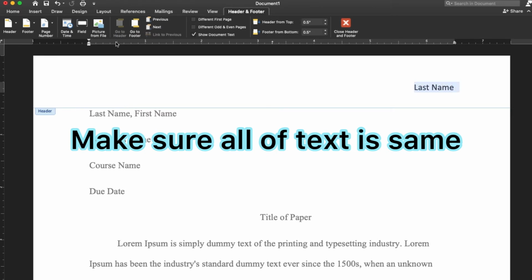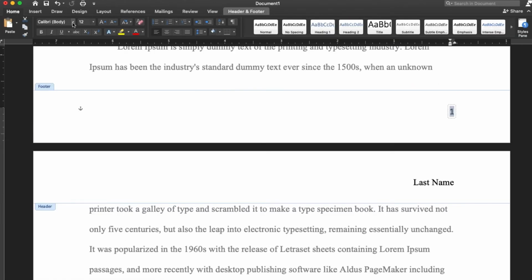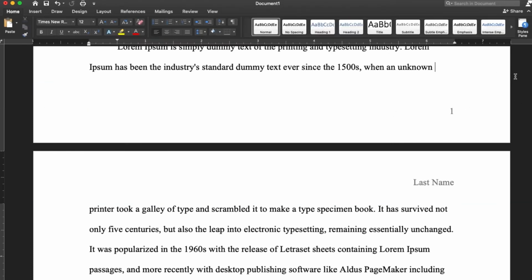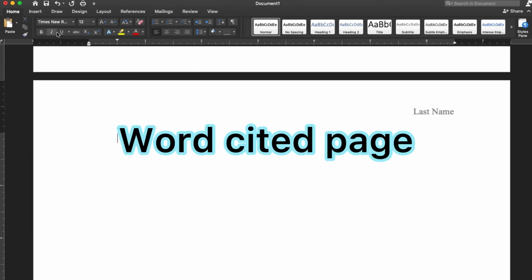You want to make sure all of your text is the same font and size. So I'm going to change my header and my page number to Times New Roman and 12 size font. There are some exceptions where you can use Arial font. Just check in with your teacher, your professor, to make sure that that's okay.